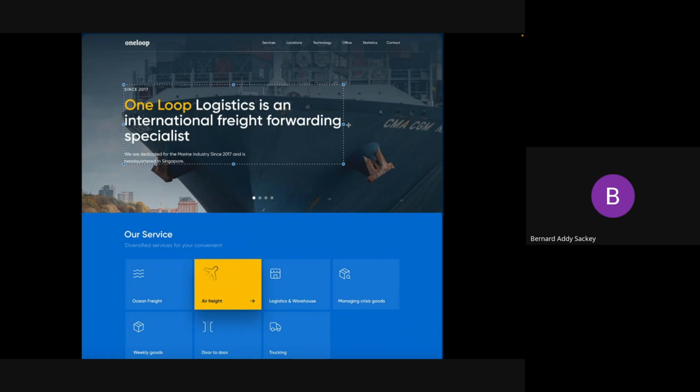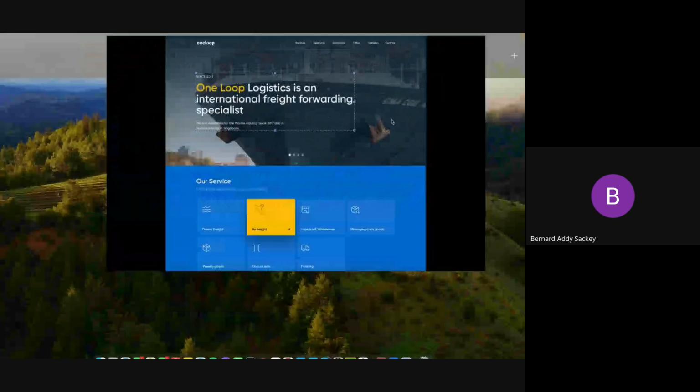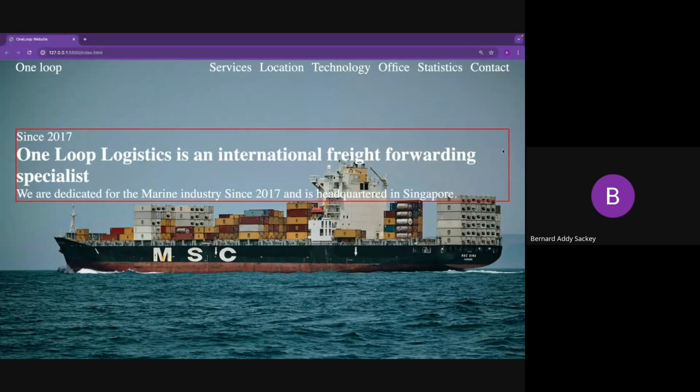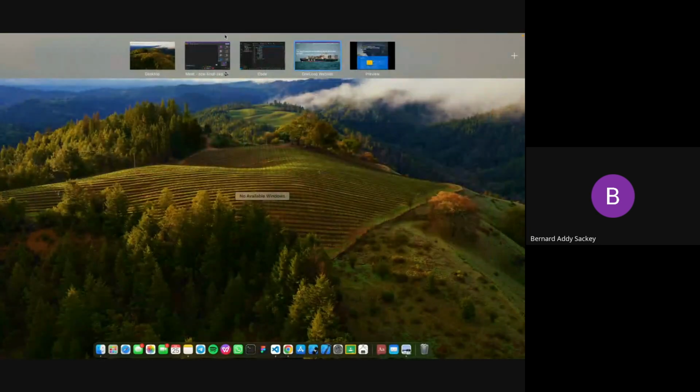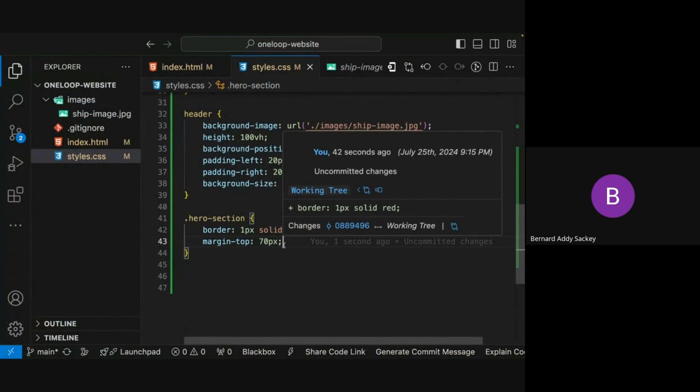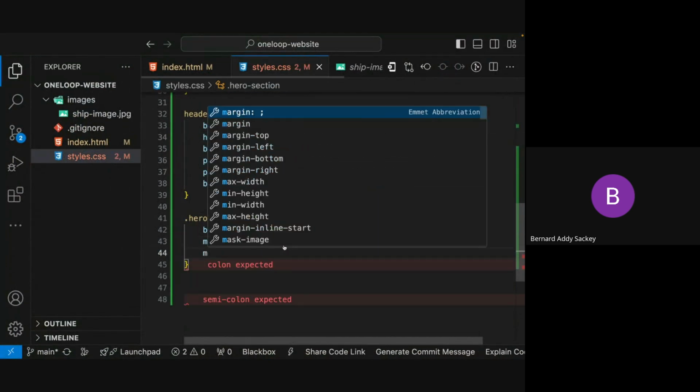There's also some spacing on the right-hand side of the text of my hero section. To apply that spacing, I could use two ways. I could apply either spacing inside this hero section or space outside it. You can go for either of them. Let's try both ways. So we can either use space outside this, which is margin.